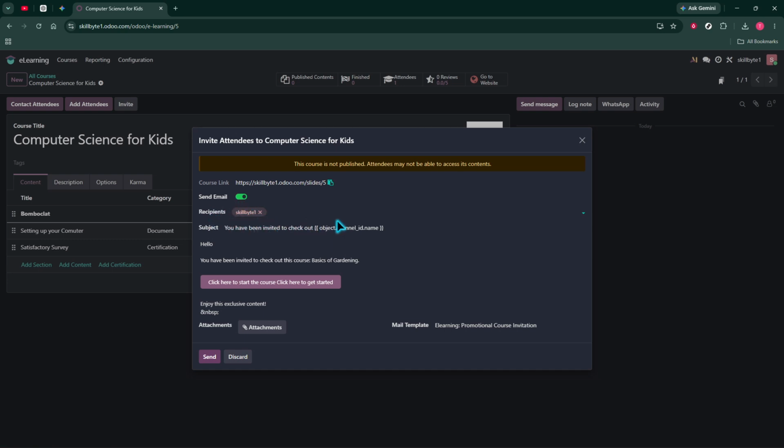This is where you enter the student or students you want to invite. Be sure to select the correct recipients so the invitation goes to the right people. After that, add the subject line for the email. Keep the subject clear and simple so the student immediately understands that it is a course access invitation. Once everything looks correct, click on Send. Odoo will then send the invitation email to the selected recipients.